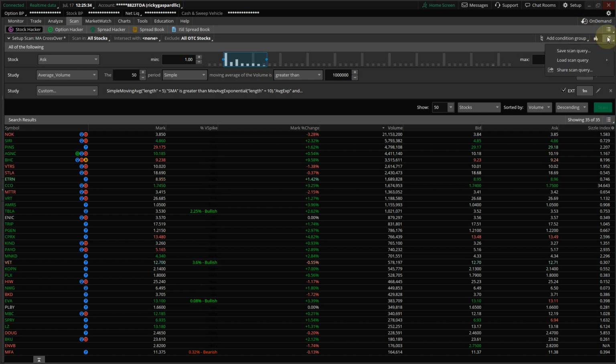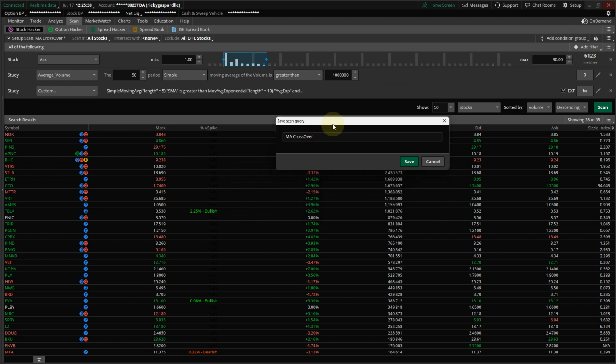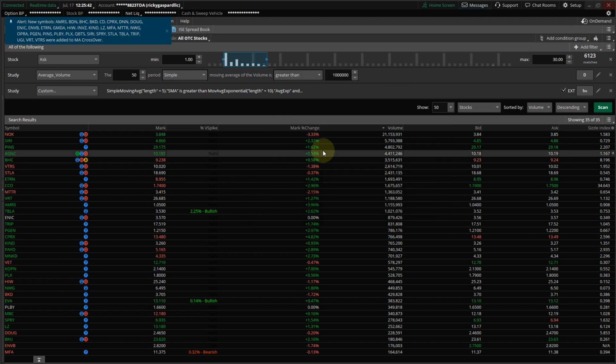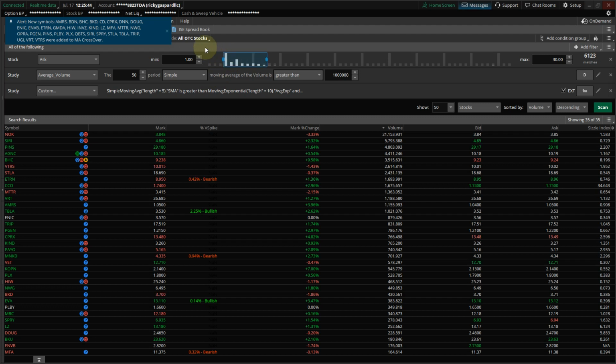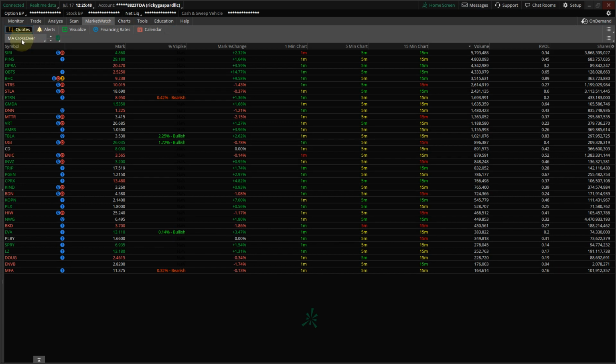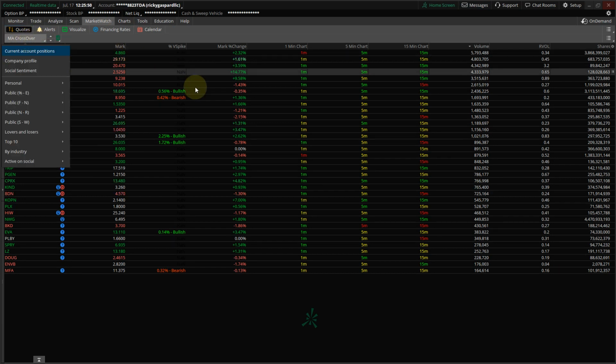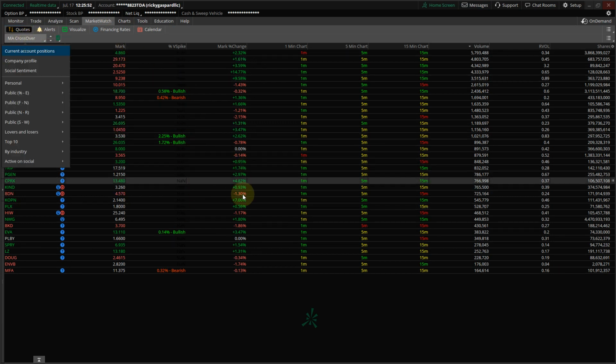And then click these 3 bars and save the scan again. And then you can go over to your Market Watch tab and open up that scan we just created, and this is it here.